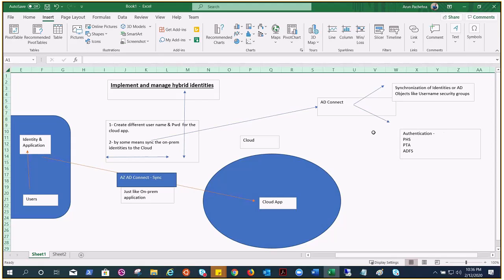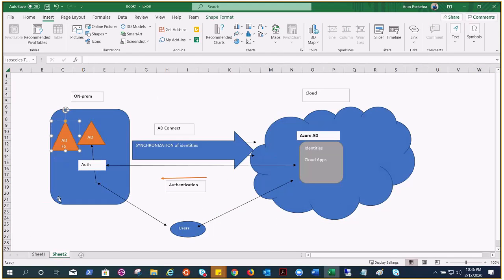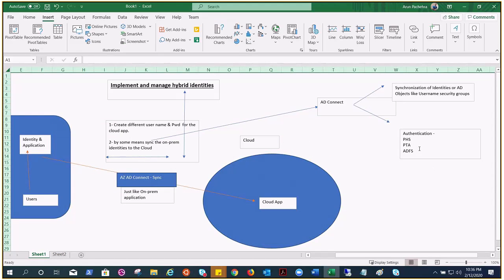Hi, my name is Arun, and let's talk about authentication methods in case of hybrid identities. In order to save some time, I already created this diagram, which will help us understand what is happening. We know there are three methods: password hash sync, pass-through authentication, and ADFS, that is Active Directory Federation Services.